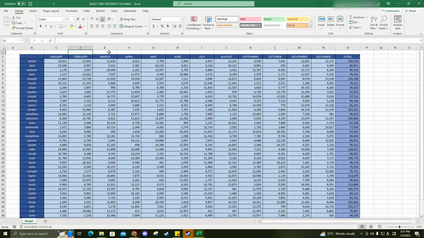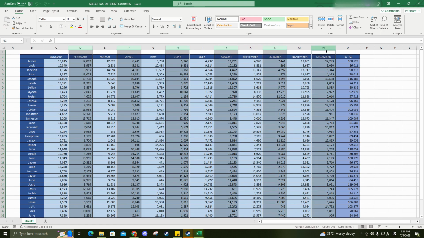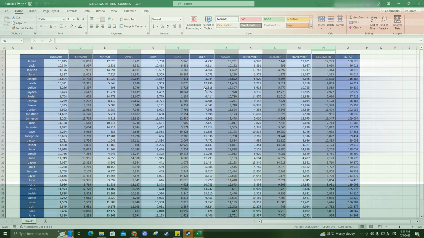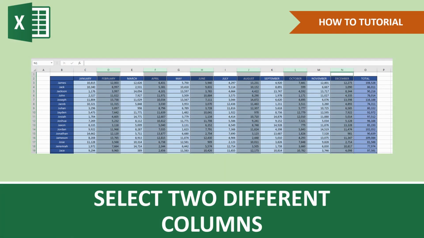Let's say I want to select the even number months. Let's click on February, then hold Ctrl, press April, June, August, October, and December. And there we have it. This is how we select two different columns in Microsoft Excel.